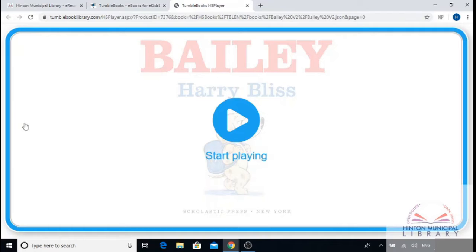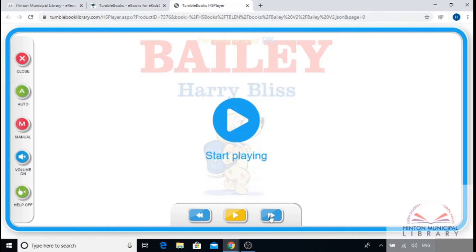In automatic, the book will digitally flip its own pages, whereas in manual it will pause after the reading and animations are completed, and we will have to click on the arrows to continue. These books do have readers, but we can click on this volume button to turn them on or off if we wish.